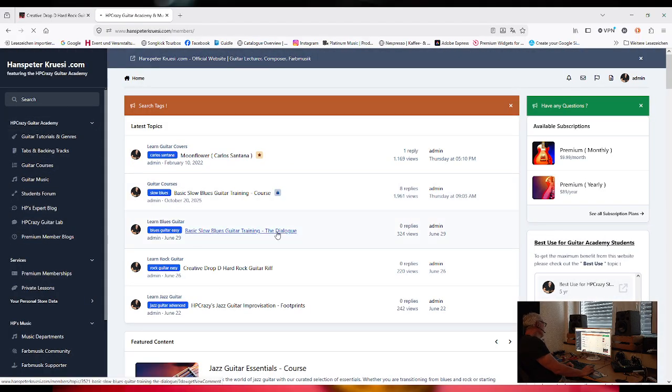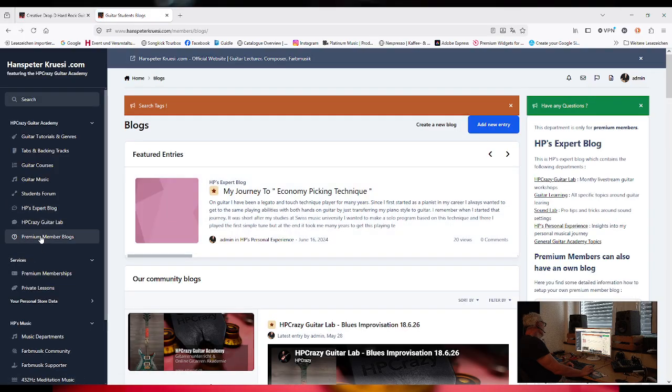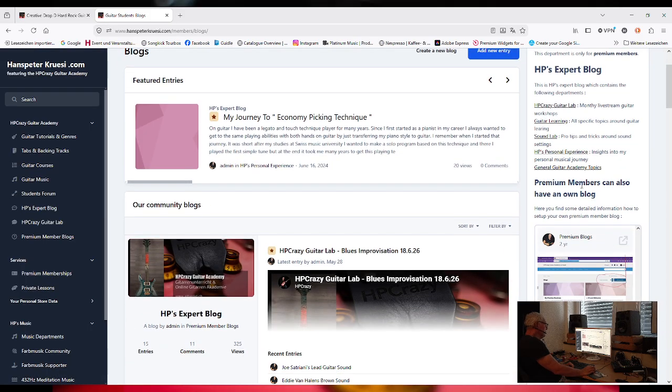And if you want to have your own blog, it's also possible. Here you just go as a premium member, the functions show up, then you create a new blog, and that's it. It's quite cool. One more thing to say: if you want to know how to make your premium blog, here you find the information.